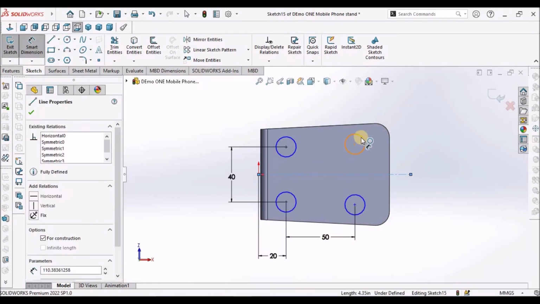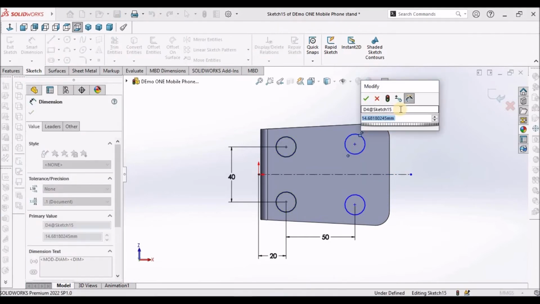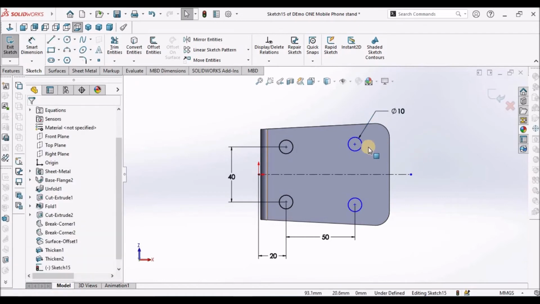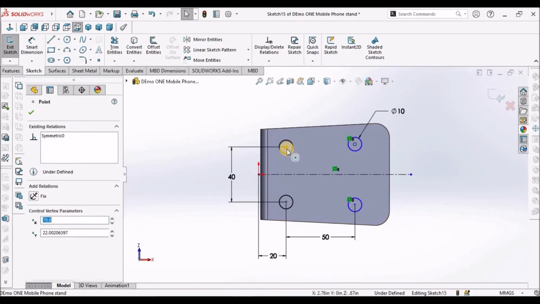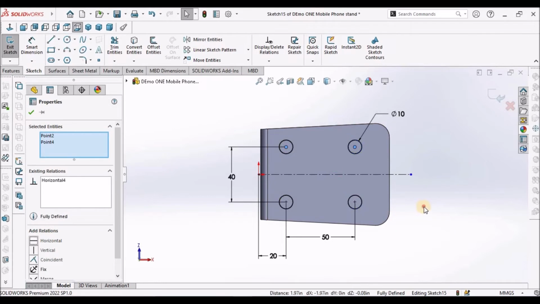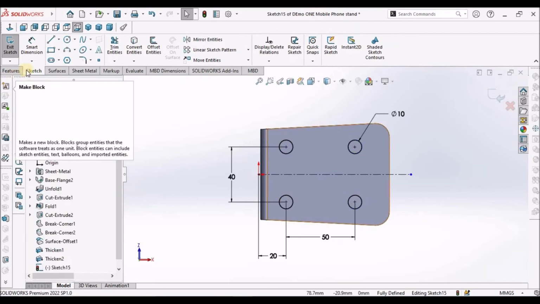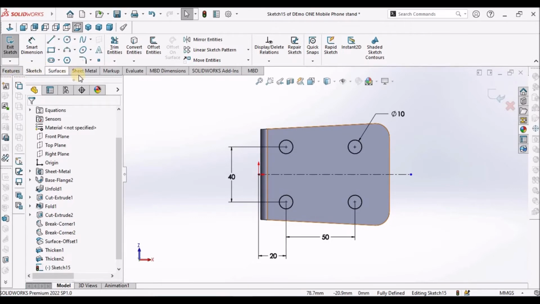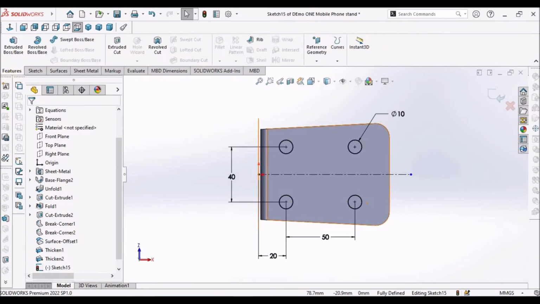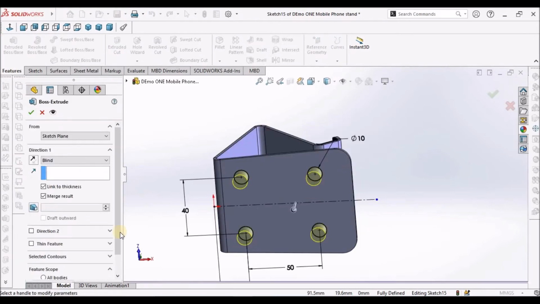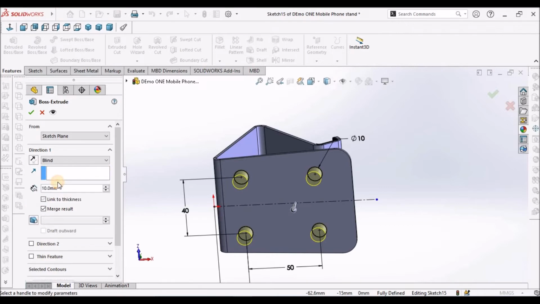Now we have to apply radius, that is 10. Select these two centers and make it horizontal and save it. So it is constrained now. So we can add a simple extruded boss of 1 mm. Here we should not merge it.